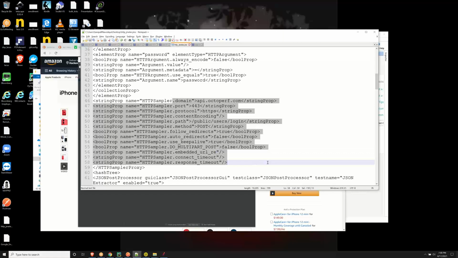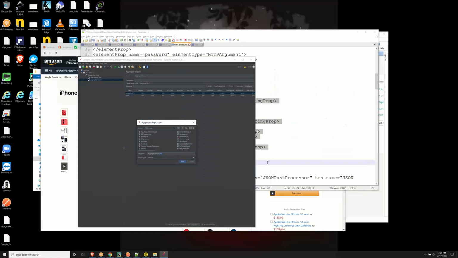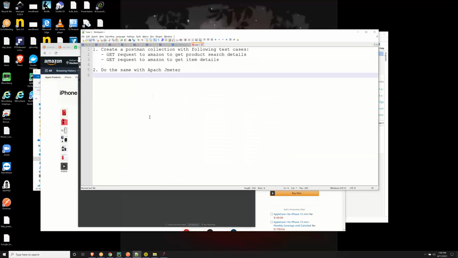So you can share this JMX file with other members of your team or so on. Or if other people have written JMX files, you can download them and you can run it from your JMeter. So I'm going to say here, do the same with Apache JMeter. Create JMX to do the above two.